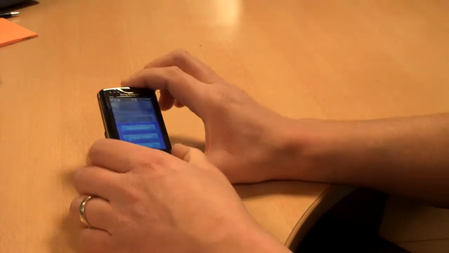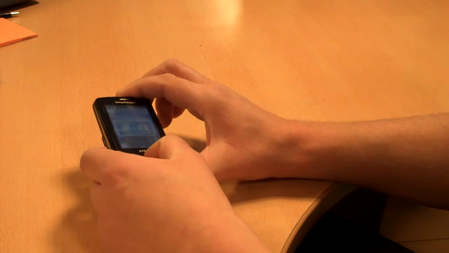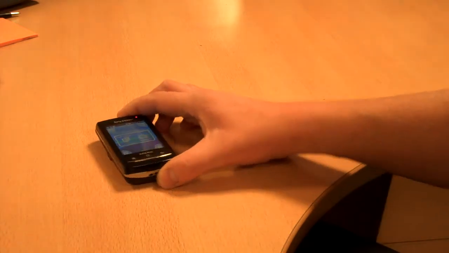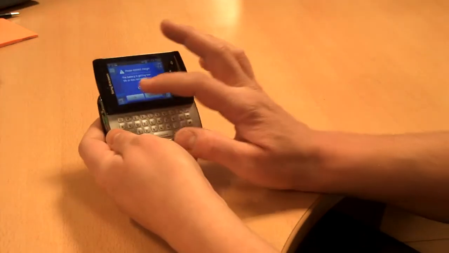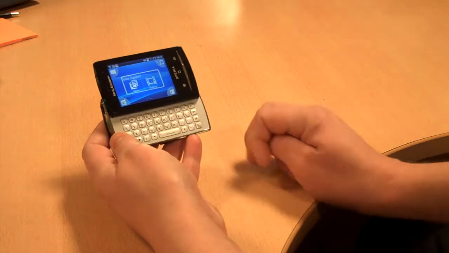We're going to be looking today at the Sony Ericsson X10 Mini Pro. You may remember we had a look at the X10 Mini, and this differs because this one has got a QWERTY keyboard which pops out like that. And it's very usable, this keyboard, I must say.